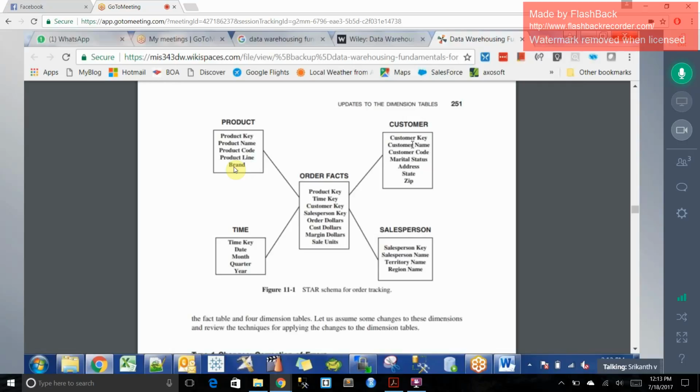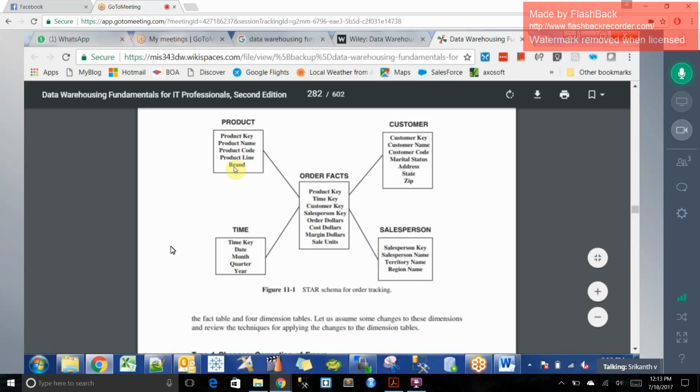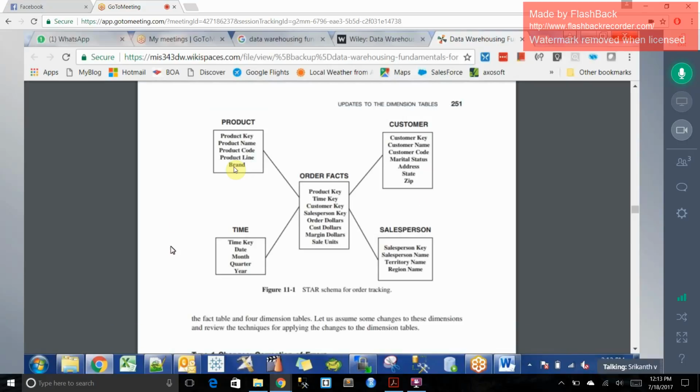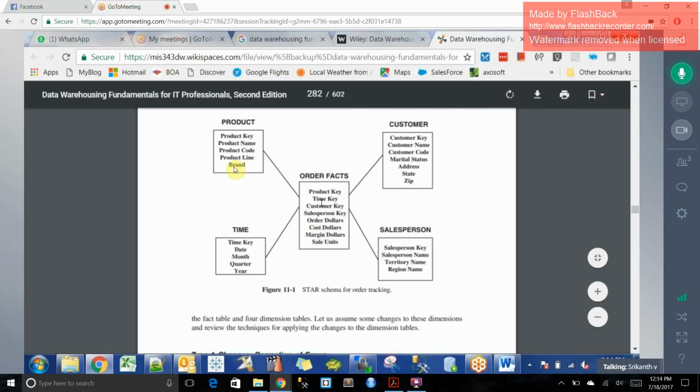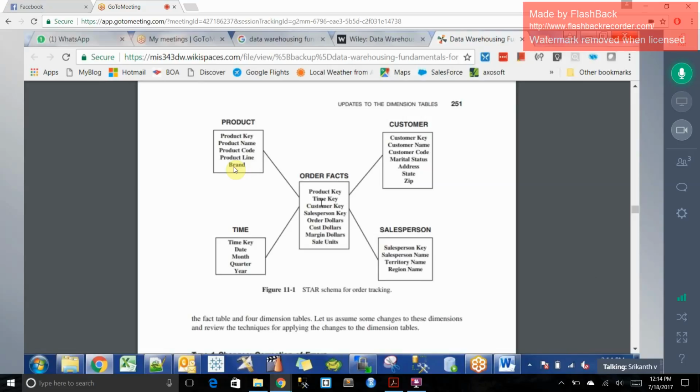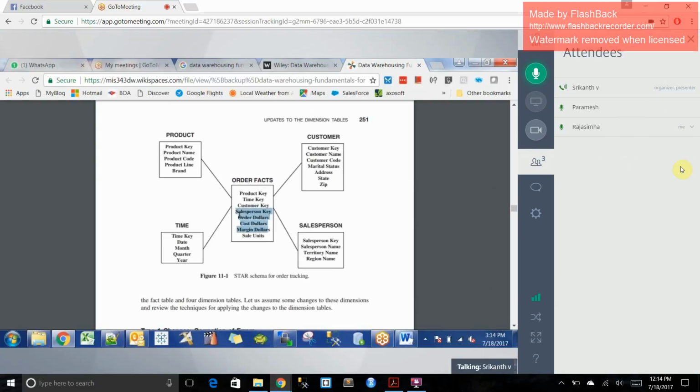Same thing, the customer table has only the customer information, nothing else. The salesperson table is the same. So these four tables just have their own fields and their own data. They don't have any numbers like units, how many items, how many products. They just have the details. The order table has order dollars, cost dollars, margin, sales units. Units means the number of items, number of products. The other three fields are amounts, money. That is the difference.